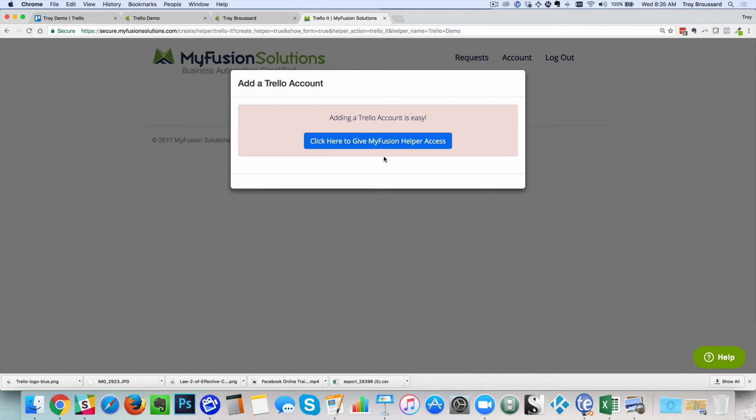Now, the first thing that it's going to do is ask me to give access to my account. One of the things that you'll notice is that we do support multiple Trello accounts. So if you are a consultant that has access to multiple Trello accounts with multiple Trello companies or multiple clients that use Trello, then you have that ability to set up these automations across multiple platforms. So this is a very powerful feature.